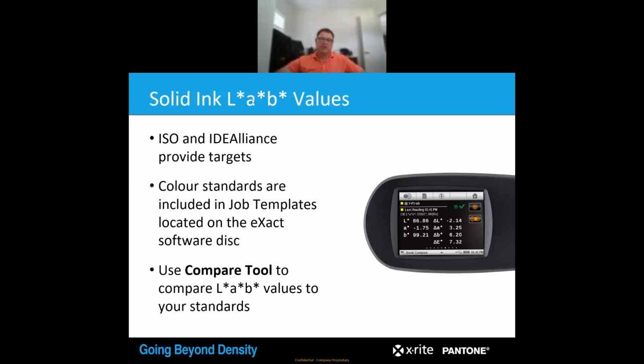Okay. So using solid ink densities in conjunction with color measurements allows you to start to get a feel for adjustments color-wise that can be made to a job. So ISO and Ideal Alliance provide you with LAB target values for their CMYK values. Okay. We actually have those created as pre-job files, and you can download those from our website to upload into your device. So you can then just go to the compare tool, select the color you want to compare, and measure a sample, as in this example. And you can see that you've got a 7.32 delta E difference in color, which tells you straight away, okay, I've got a problem here. It's not within my acceptable range.